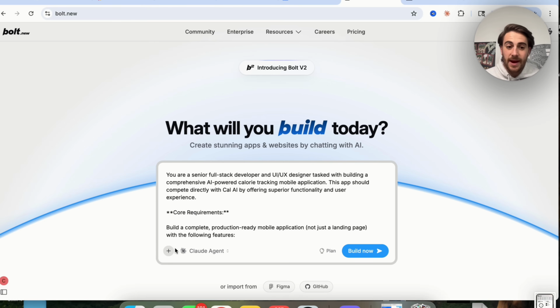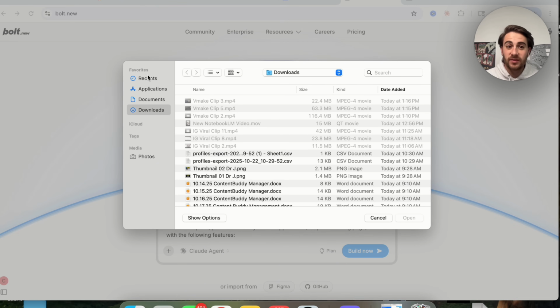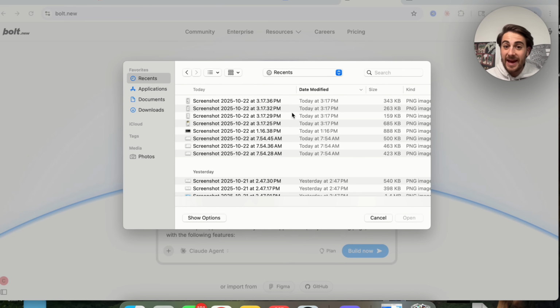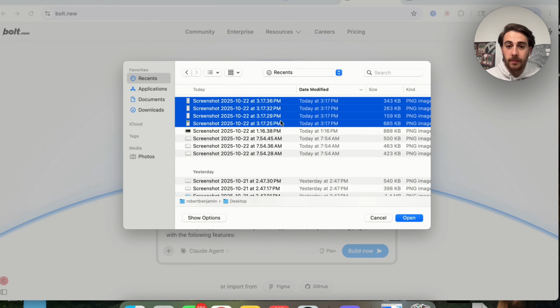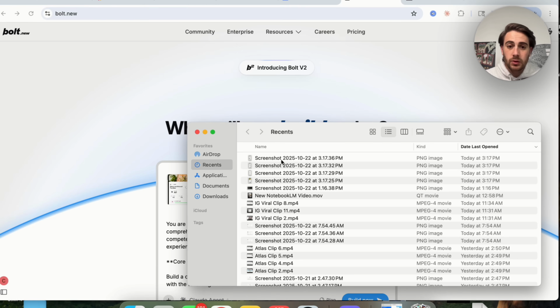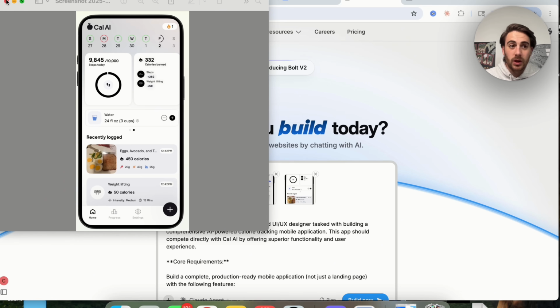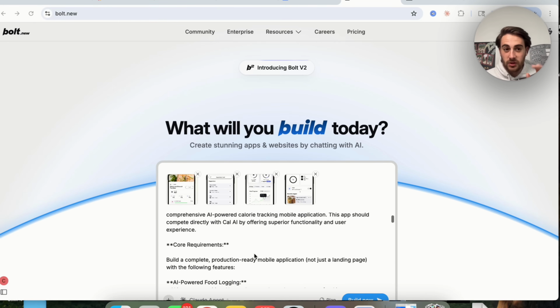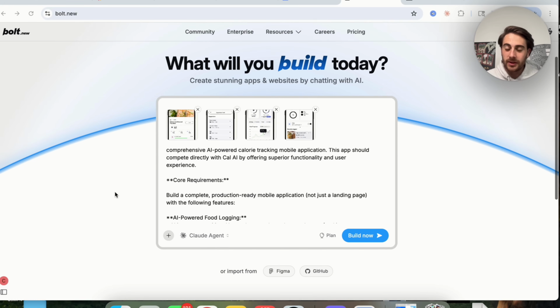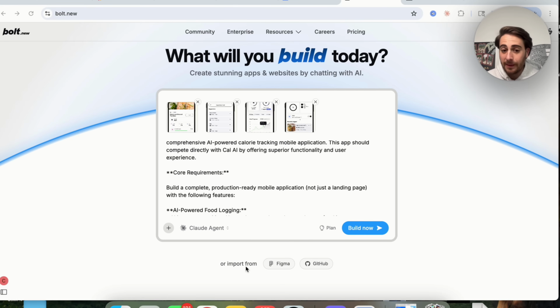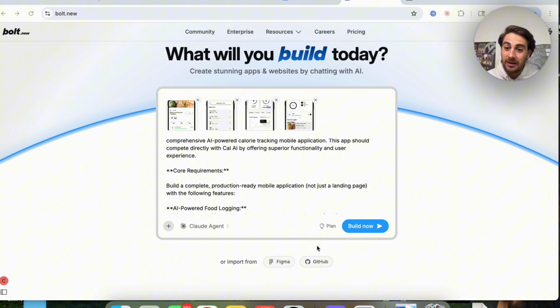Now, in addition to that, what I'm going to do is I'm going to click on this plus sign, and I actually have a bunch of different screenshots of the app that I'm looking to recreate. So I'm going to upload them all in here. I'll also just pull them up quickly right here so you can see what they look like. It's basically just a screenshot of what it actually looks like, and we're going to be using this as reference images because Bolt is absolutely incredible at looking at those and building something that's even better than it. And if you wanted to, you could actually import things from Figma or GitHub if you had that.